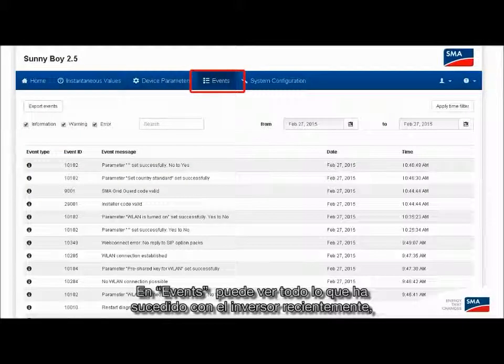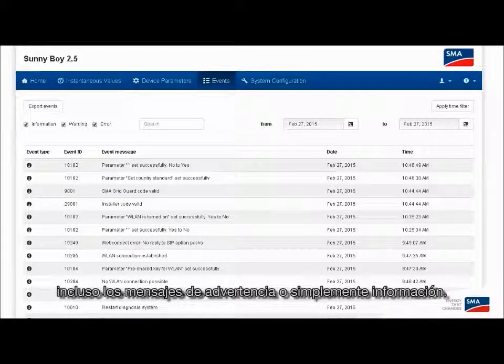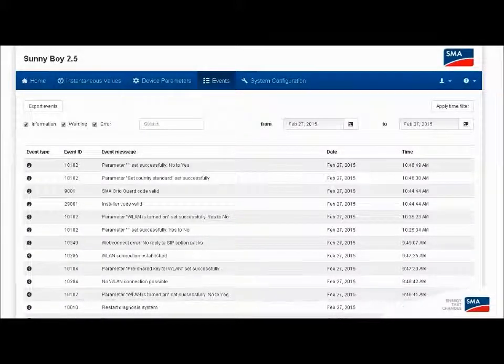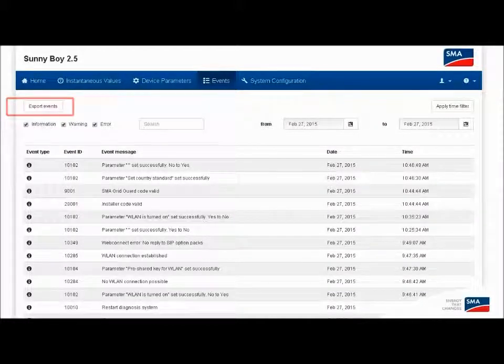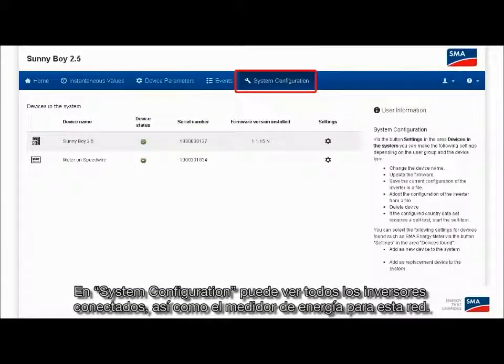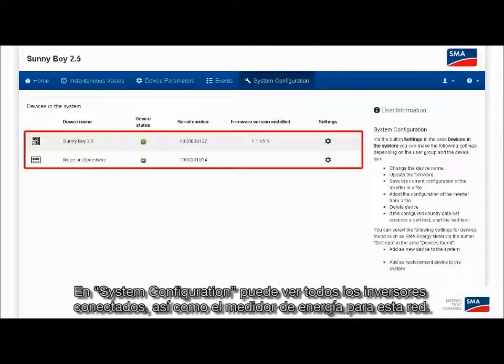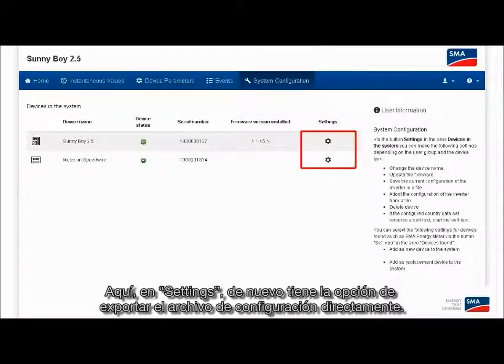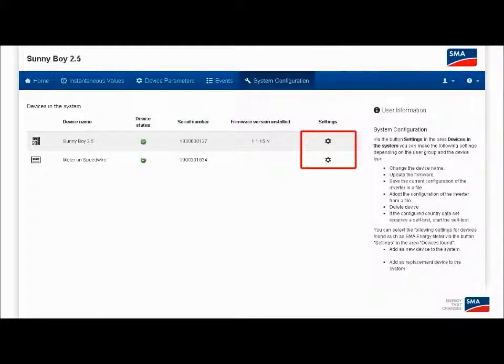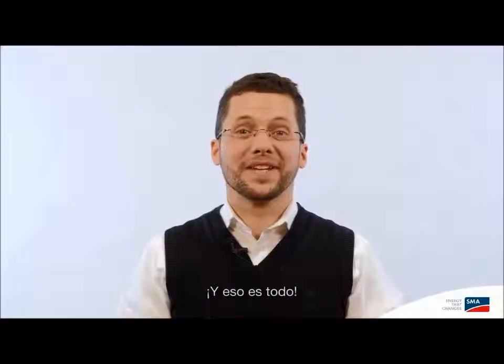Under Events, you can see everything that has happened with your inverter recently, any warning messages or even just information. You can also export these as a CSV file from here. Under System Configuration, you can see all the connected inverters as well as the energy meter for this network. Here under Settings, you again have the option of exporting the configuration file directly. And that's all there is to it.